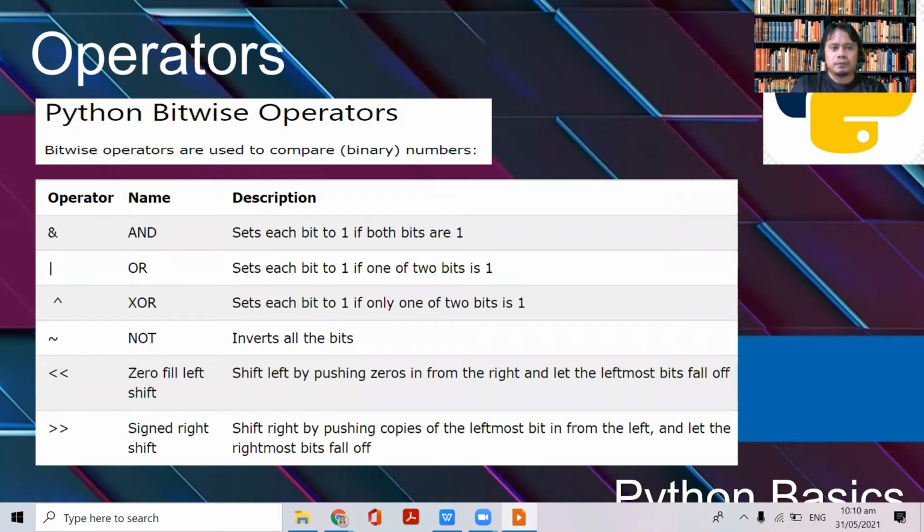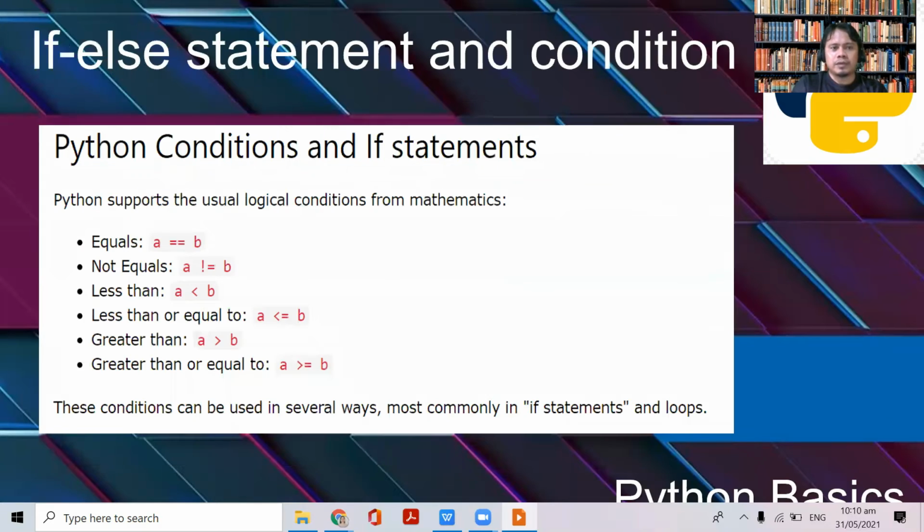All right. So for bitwise operators, we use these operators: the AND, the OR, the XOR, the NOT sign, the zero-fill left shift, and the signed right shift. So that is for the bitwise operators.